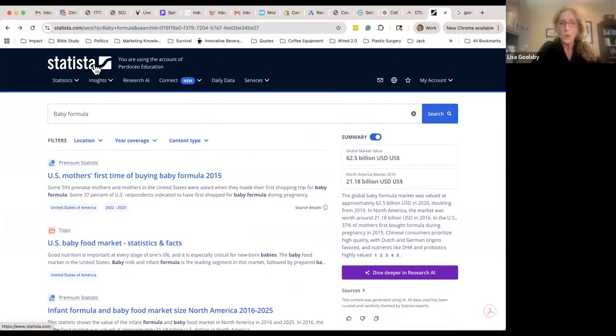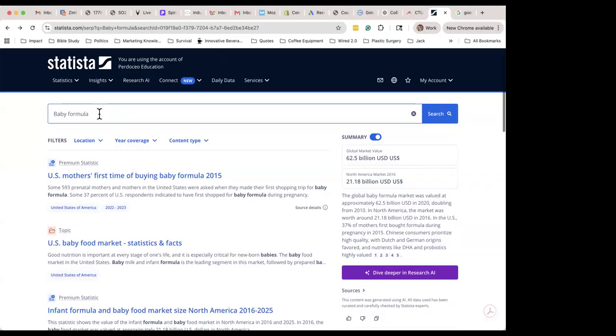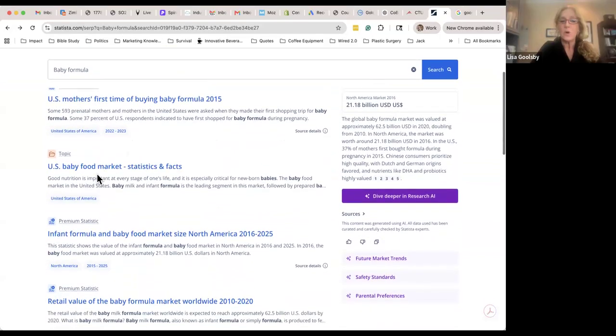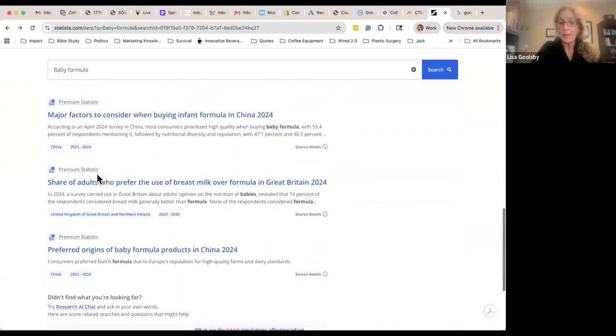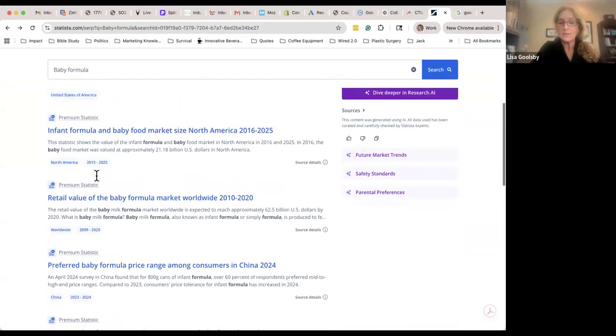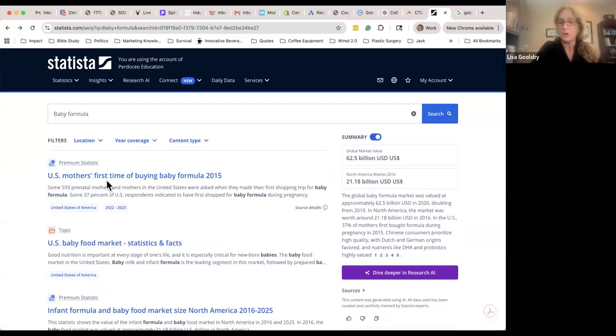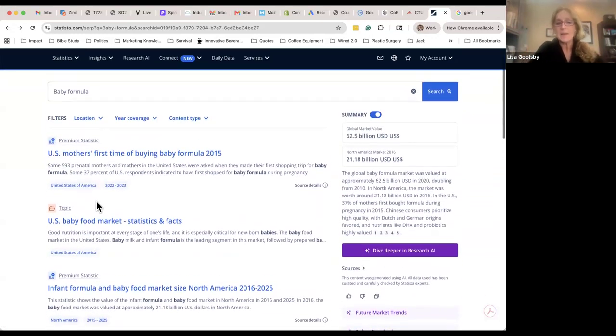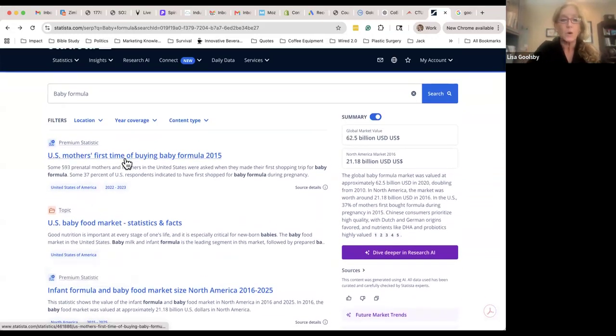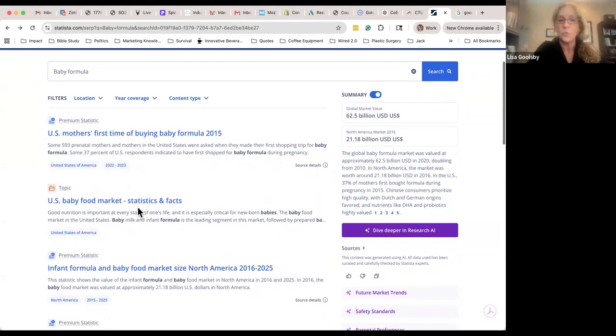Yes. Okay, Statista. You're going to type in this search bar, baby formula. Are you following? Yes. It's going to give you all of these different topics. Each one of these is a different topic, kind of like if you were in Google doing some kind of search, it's going to bring up all kinds of stuff, right? So these are all different topics. You can pick any one or two of the topics that you want.